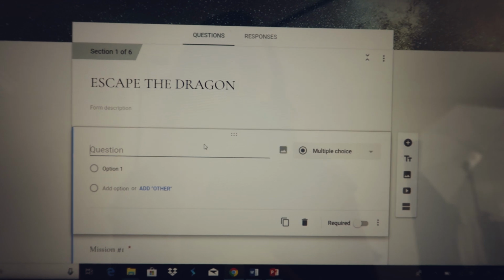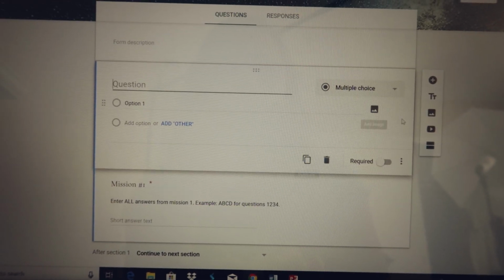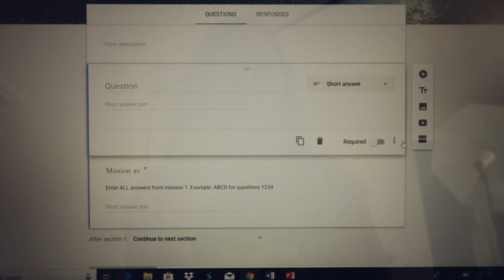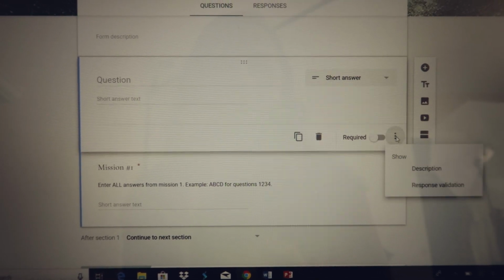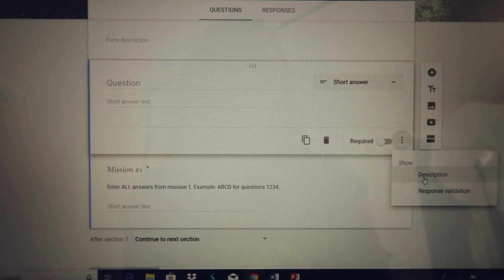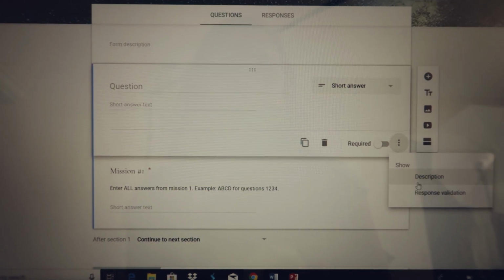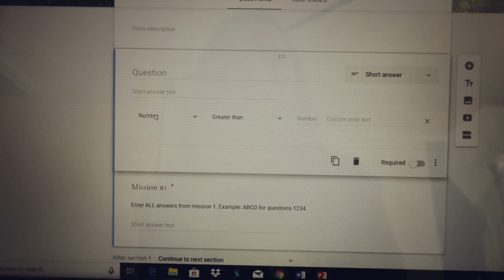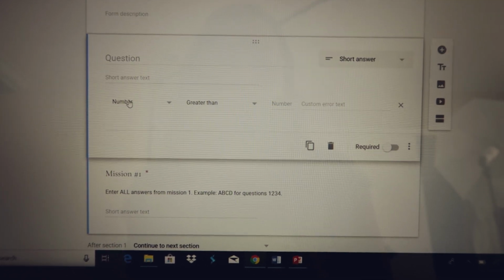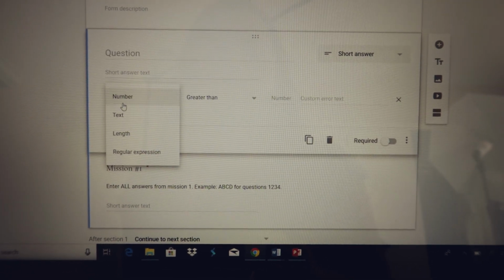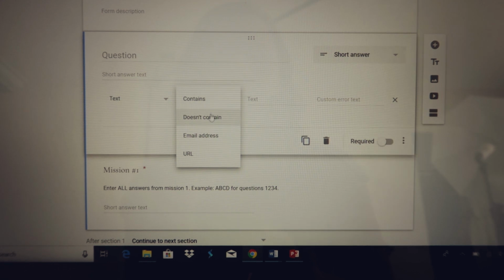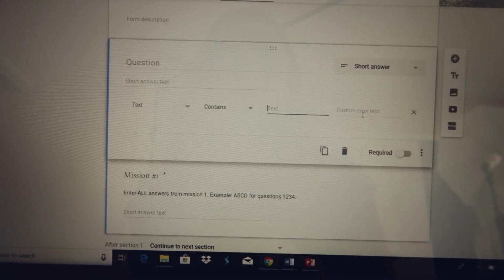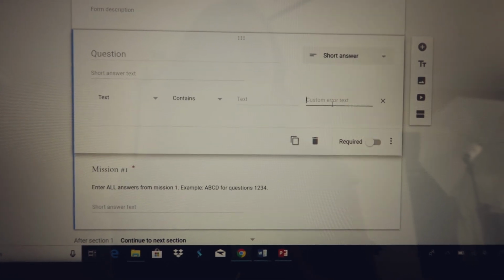I'm going to click a new question, and then you change it to short answer, and then you click these 3 little dots on the bottom, and this will pull up. You can make a description, which I think I did both, but you do response validation, and then it won't let them go on without it being the exact answer. So I changed it to text, and then I changed it to contains, and then you type in exactly what you want, and over here is what will pop up when they don't get it correct.